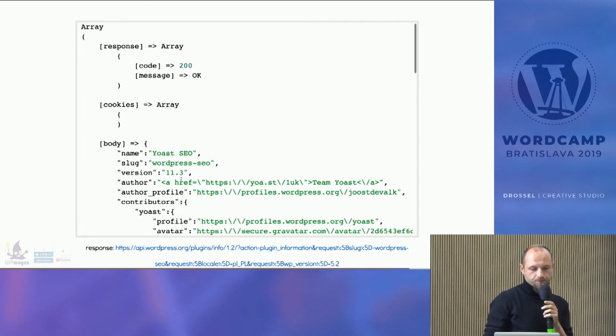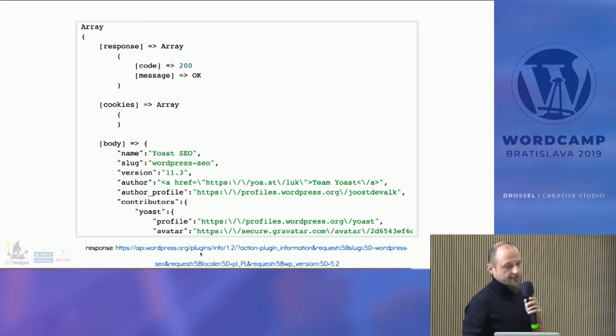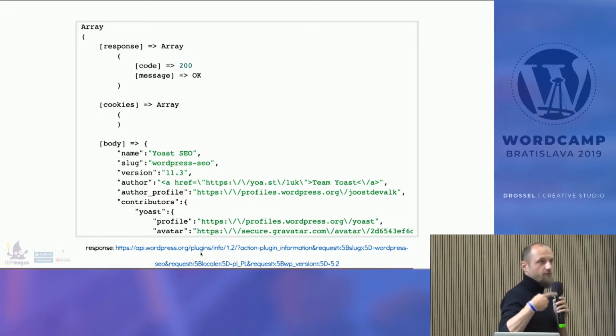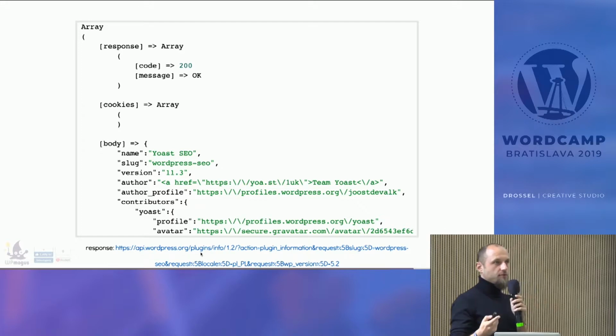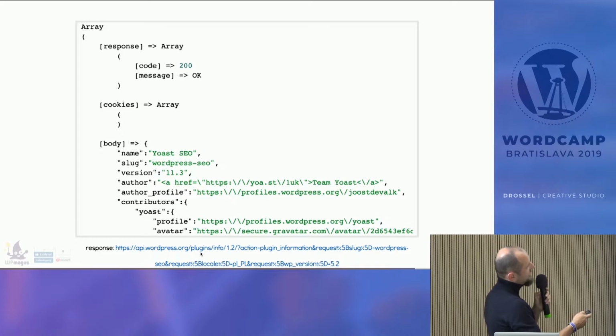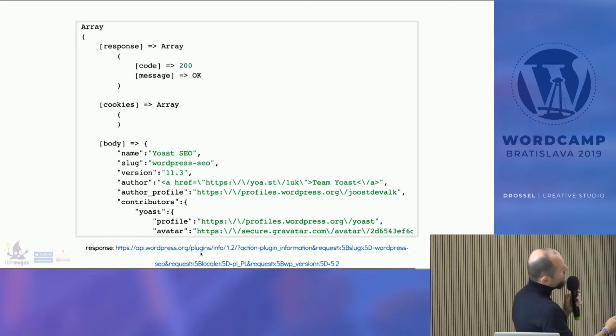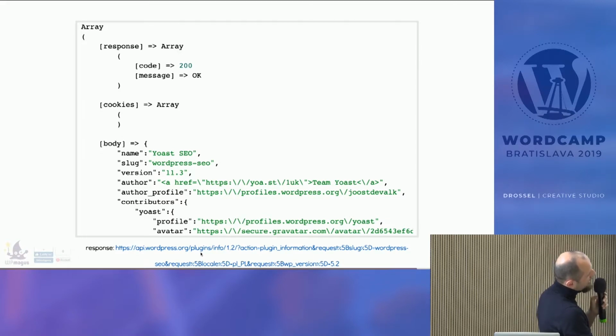Here's the response you get from the WordPress repository. And here is the request you're sending. So if you want to check the newest version and get the data about Contact Form 7, then you have to go to api.wordpress.org/plugins/info/1.2. This is the API version, /action, plugin information, request, blah, blah, blah, slug, WordPress SEO.